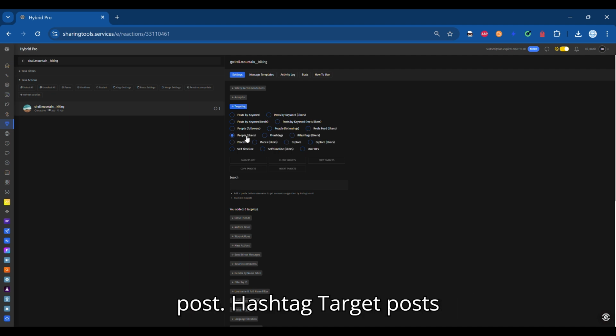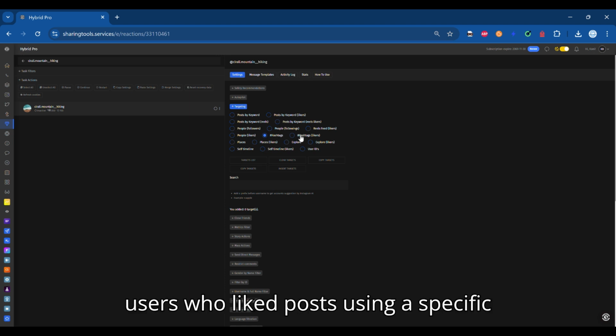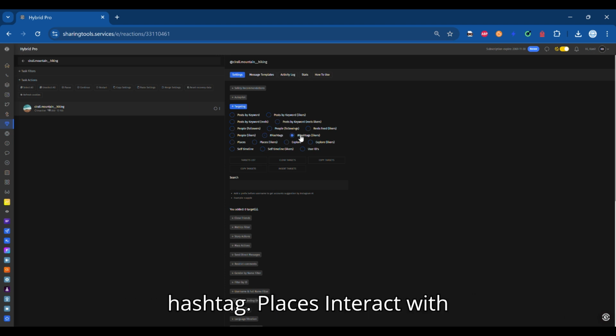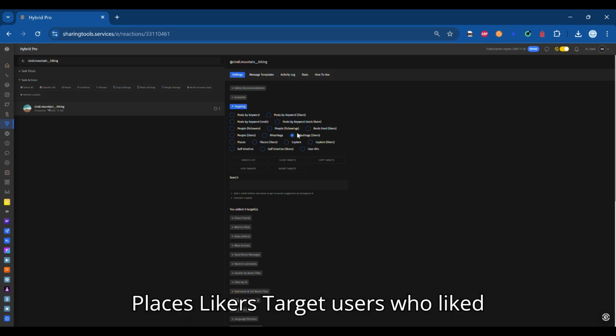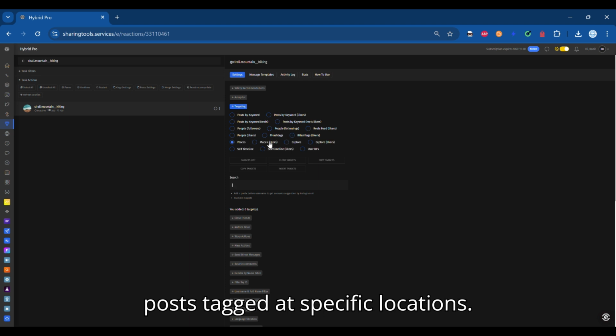Hashtag. Target posts containing a specific hashtag. Hashtag likers. Engage with users who liked posts using a specific hashtag. Places. Interact with posts tagged at specific locations. Places likers. Target users who liked posts tagged at specific locations.